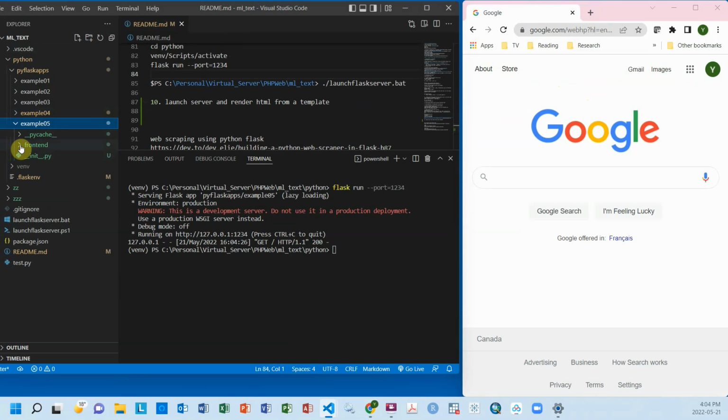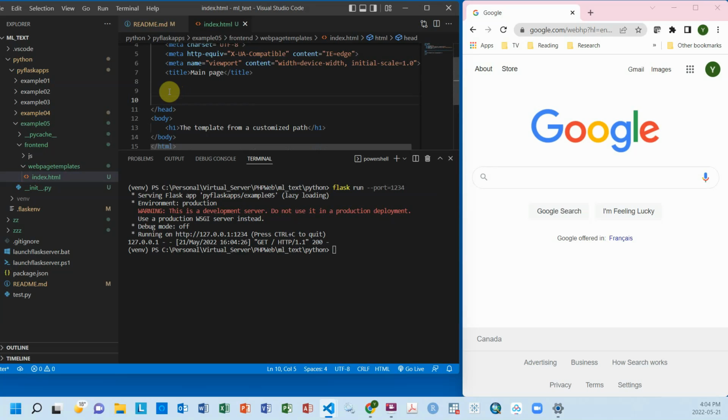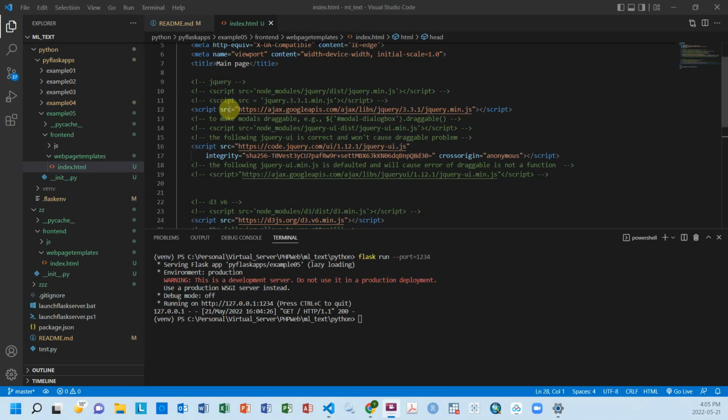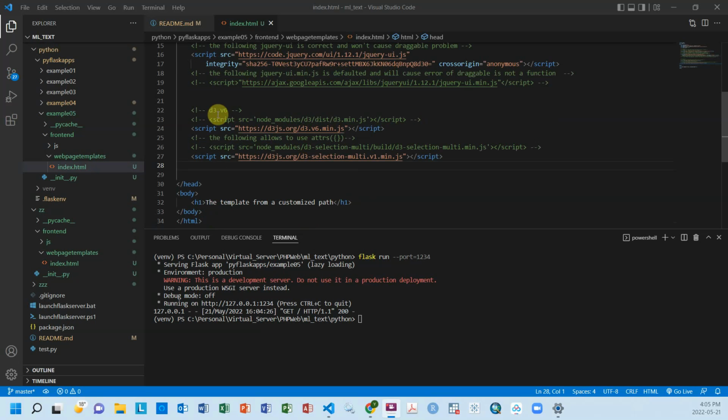Okay. So in this example 5, we know that we already have this web template, which is this index, right? So down at this part, I'm going to copy some of the JavaScript chunks so that it is going to load some libraries. The two that I'm going to load are the jQuery and the D3 libraries. So it would be like this. Basically, it's going to use the online libraries, so it's going to load the jQuery and D3 libraries.